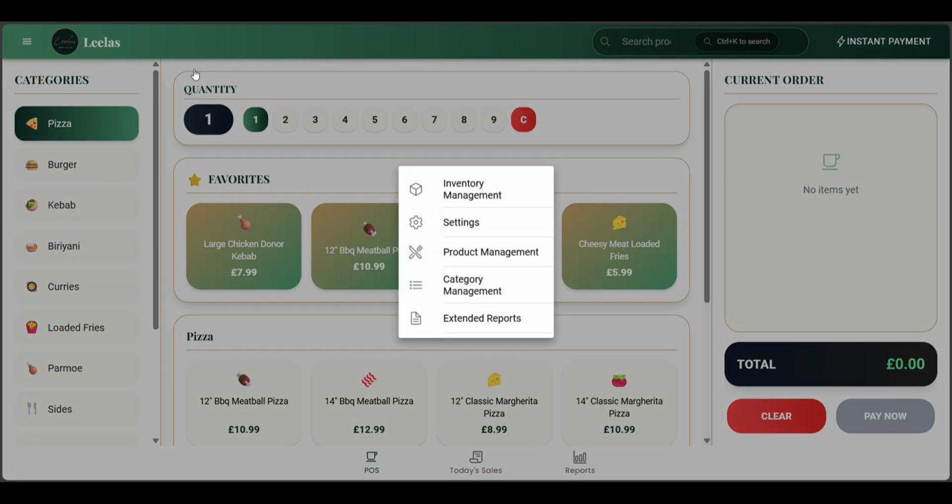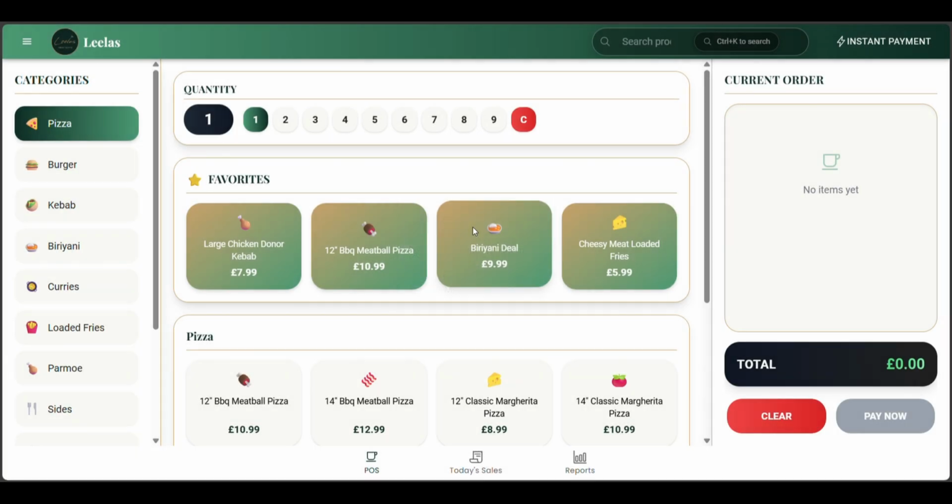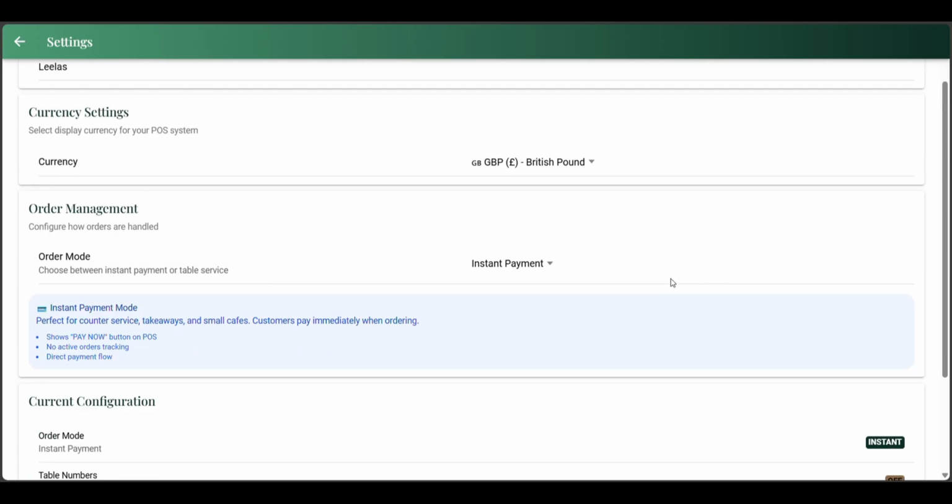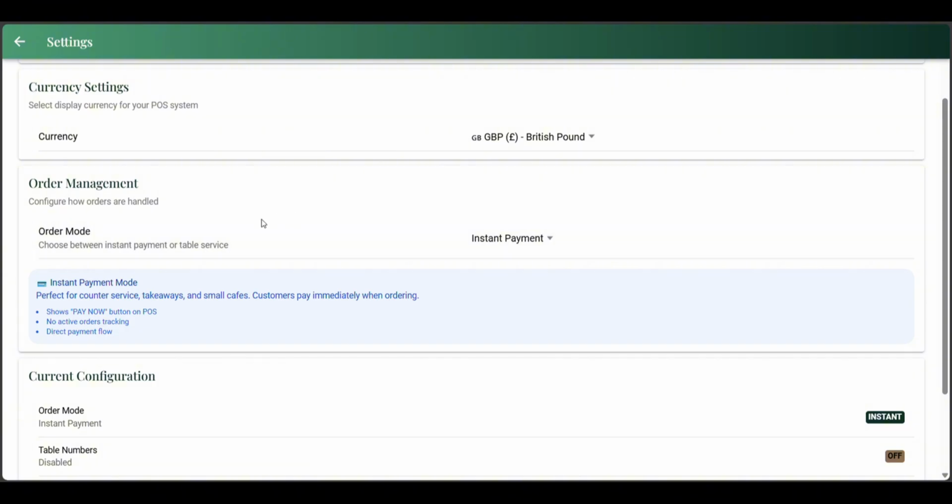So the next thing is the order mode that I want to show. So the next thing is the settings. In settings you can store the store name, where in this case the store name is Leela's, and the currency settings. The user can also change the currencies if they want. Right now there are two currencies, which are Indian rupees and the British pound.